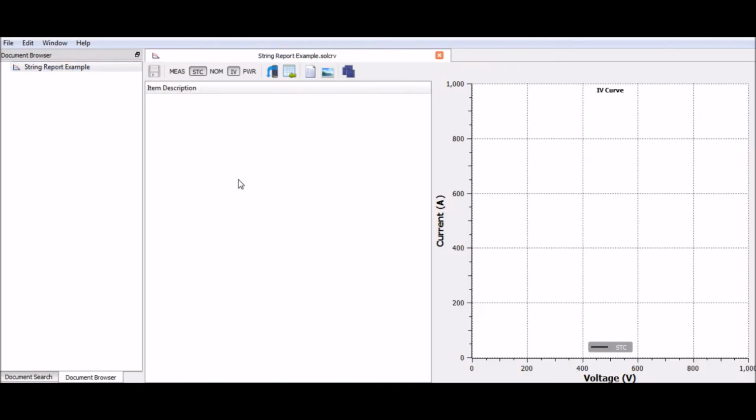This will then open up a small dialog box where we can name the file. Now this is going to be our overall project name. So what I'm going to call this today is String Report Example. We can now open this, and this will bring up our working space.